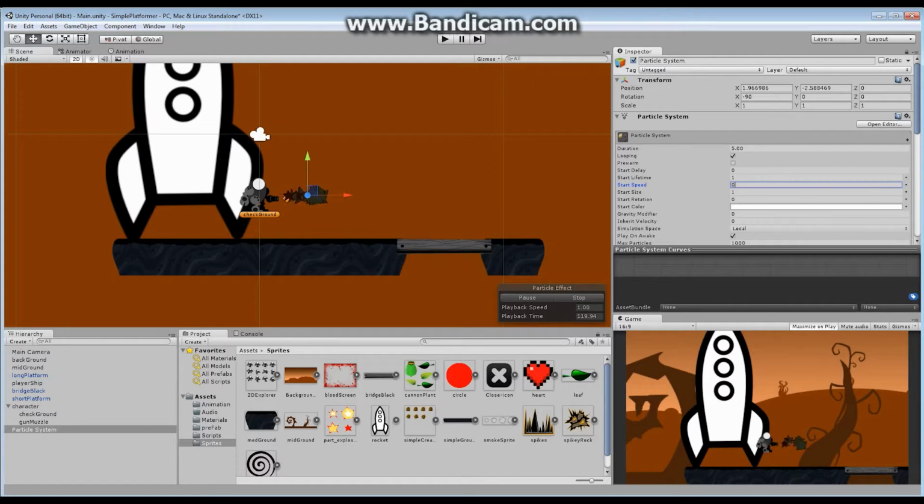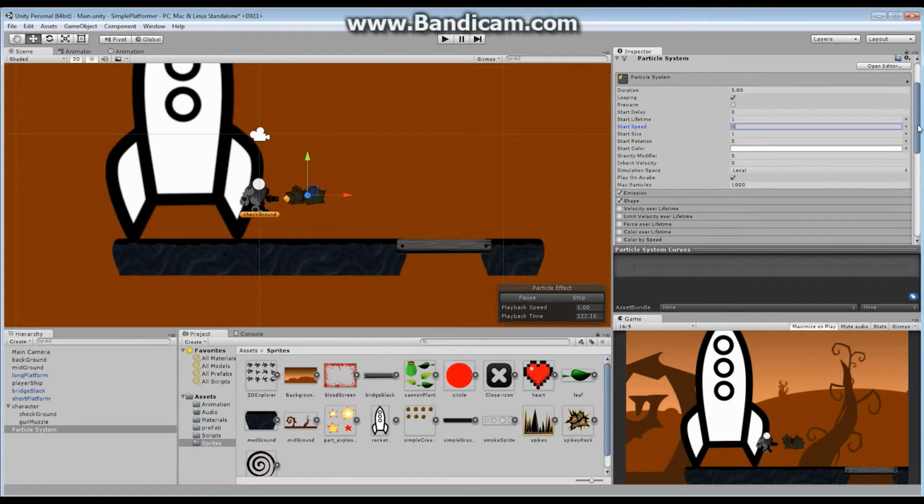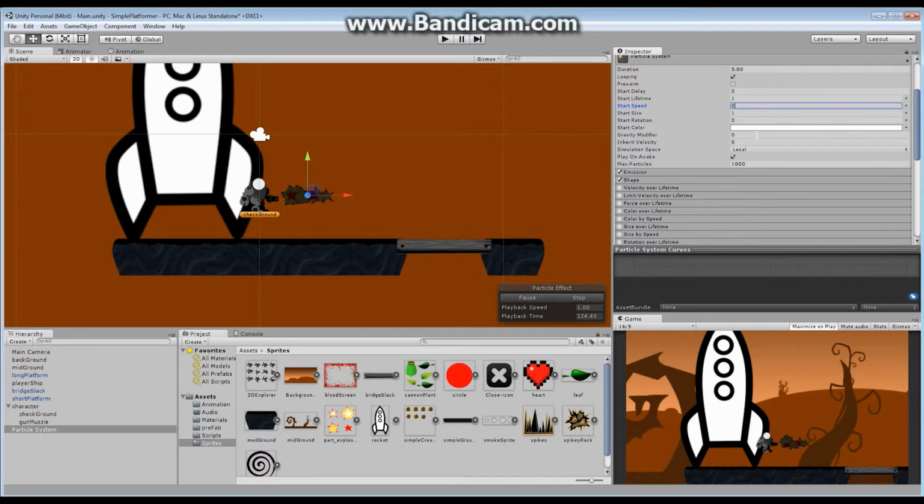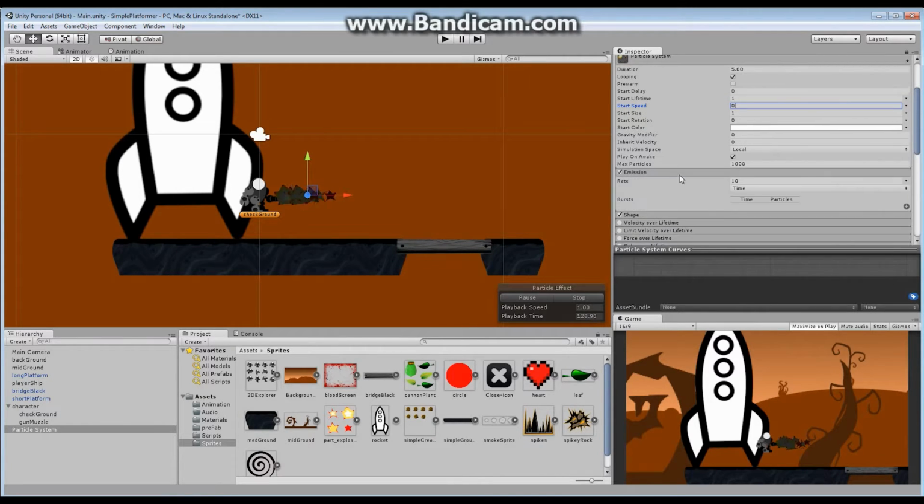All right. Start rotation's fine. Start color is fine. All of this is fine for now. We're going to change a couple of things here. First of all, we're going to change the emission. I want it to be only 1. Okay, and we can see that that's occurring properly.